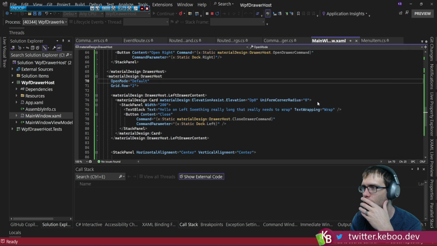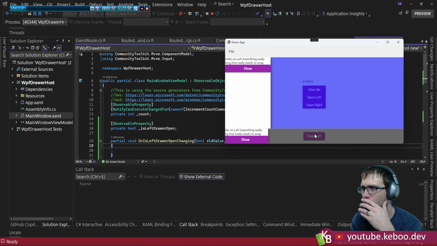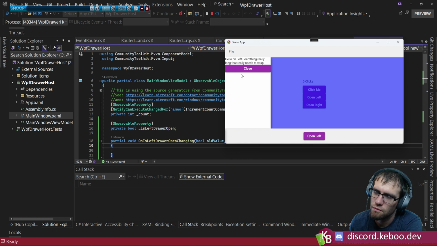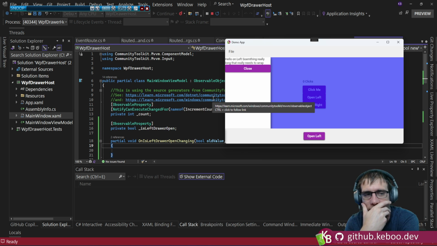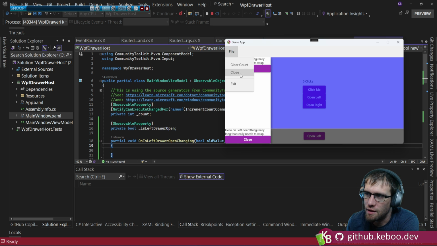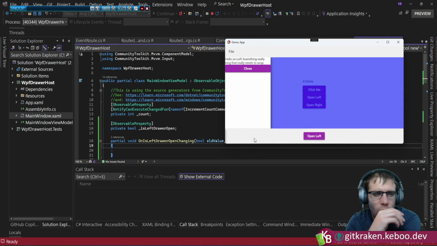Okay, so we're going to go open left. Disable that. Don't care to see you at the moment. Open left. Close, close. Open left, open left. Okay, what is this going to do? Closes the last one. If there's two of them, it's just blindly picking the last one. Why?